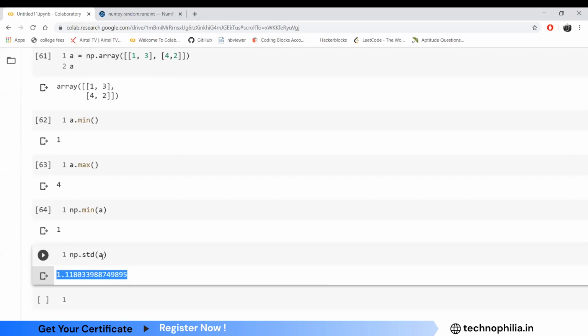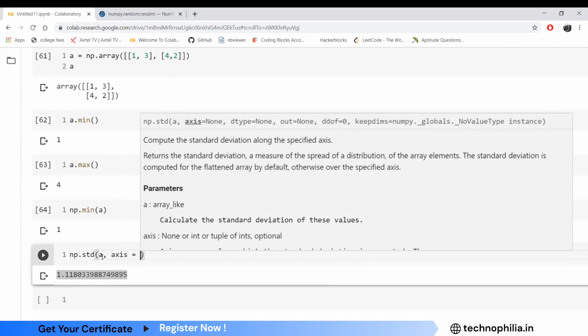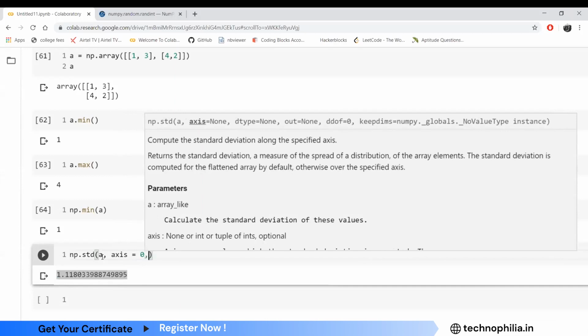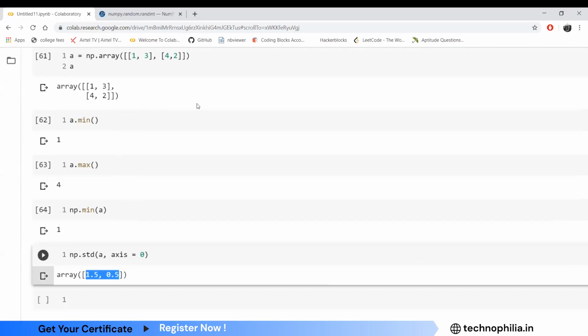For example, if I write axis, in axis I am having two values, one is 0 and the other is 1. If I write 0, then it is giving me two values. Let me explain it to you. I'm having an array of 1, 3, 4, 2.